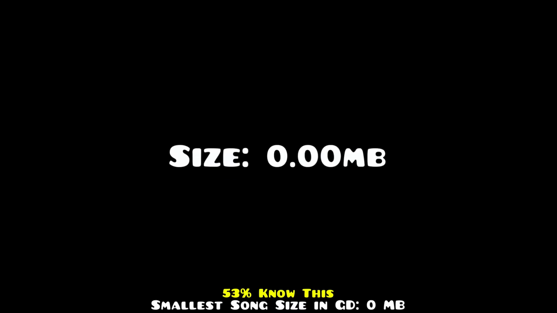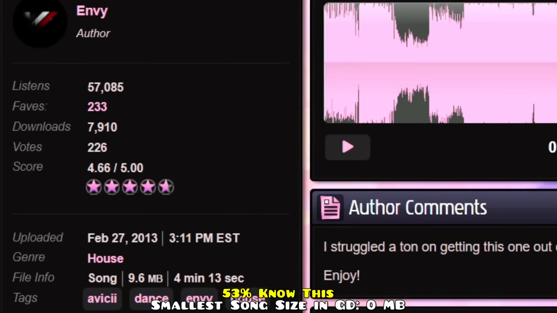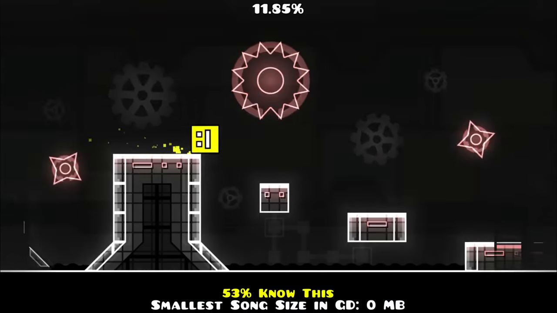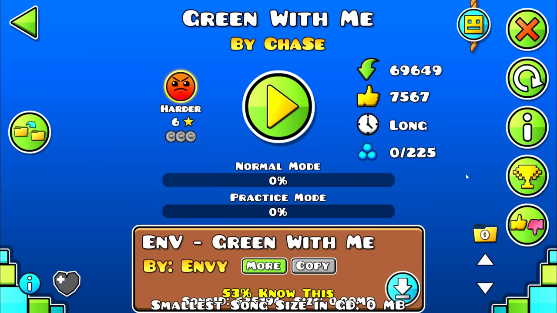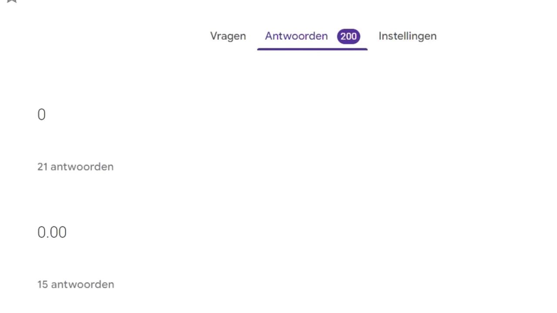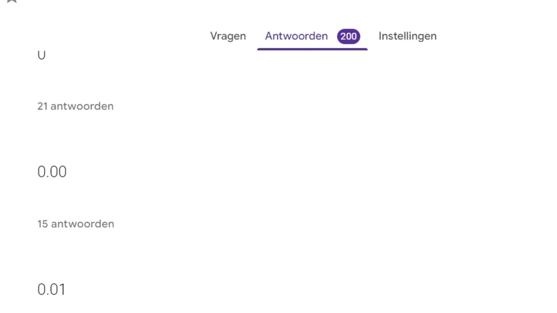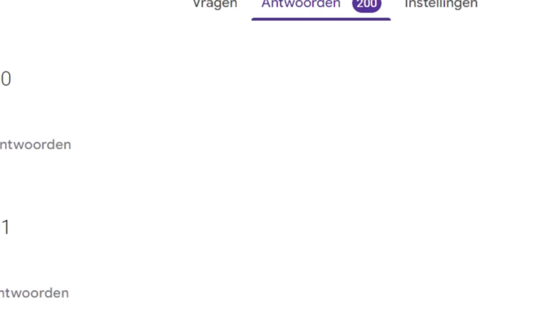It apparently is a visual bug on Geometry Dash because the actual size of this song is 9.6 megabytes on Newgrounds, and Robtop just didn't feel like fixing it. The song name is Green With Me, and it currently is the only song that is as small as 0 megabytes based on my knowledge. Only 53% of the participants knew about this fact, but the next one is much, much more unknown.